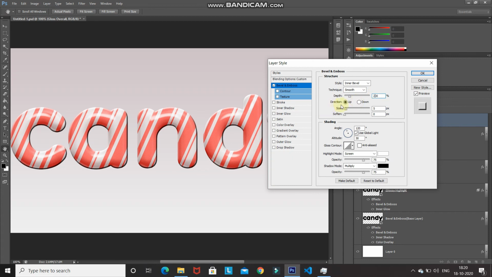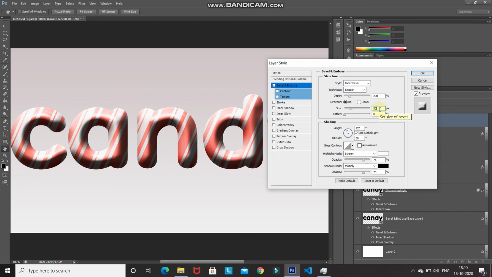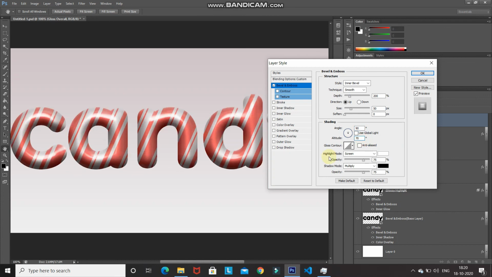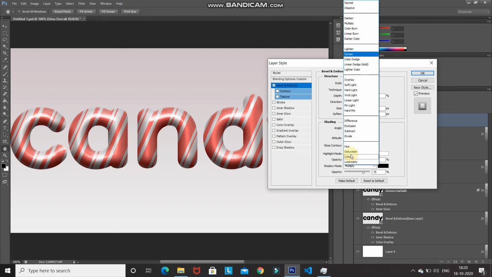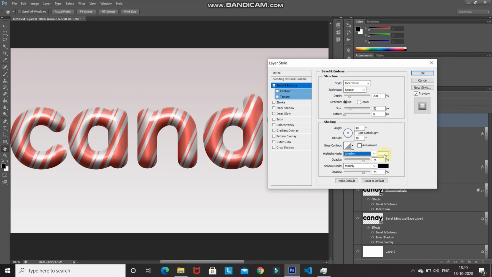After that, set the direction as up, size to around 50 pixels, soften to around 0 pixel. Untick this use global light option and then set the angle to 90 degree. Set the altitude to around 70 degree. After that, set the gloss contour as linear. Set the blend mode of the highlight mode to overlay. Set the color as white. Reduce its opacity to around 40%.